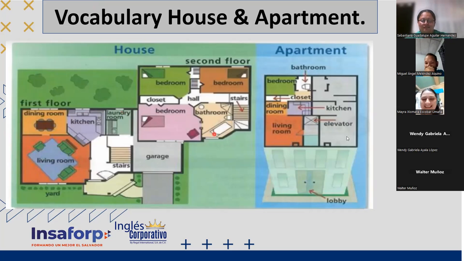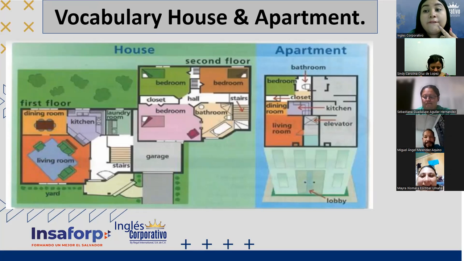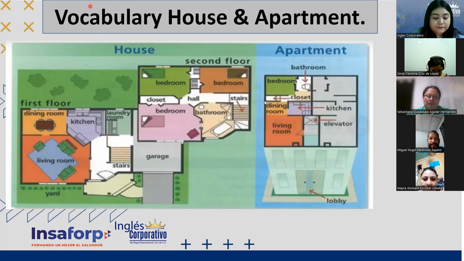Please, action. House, first floor. Repeat. Dining room, first floor. Mire mi pronunciation. First. First. Con E, first. First. Yeah. First floor. Dining room, kitchen, laundry room, living room, yard.